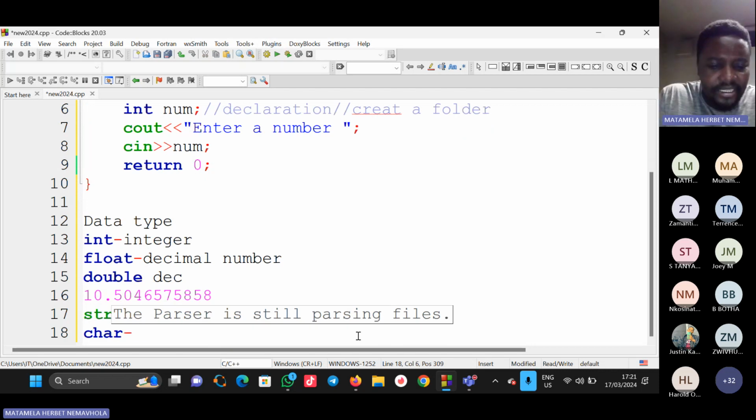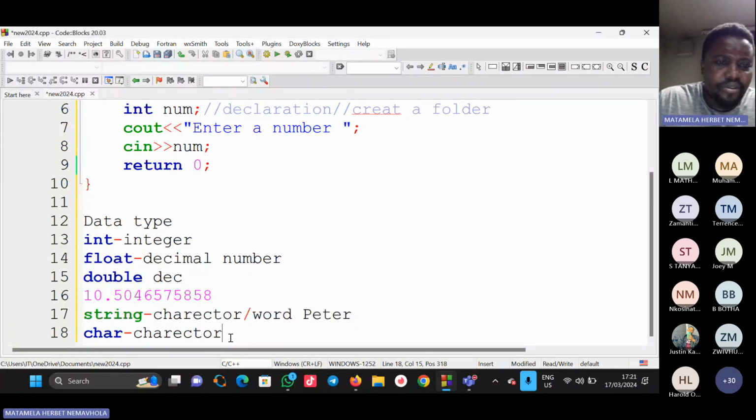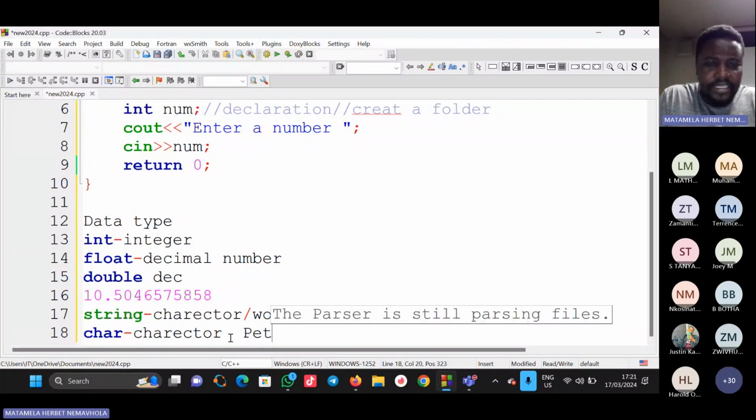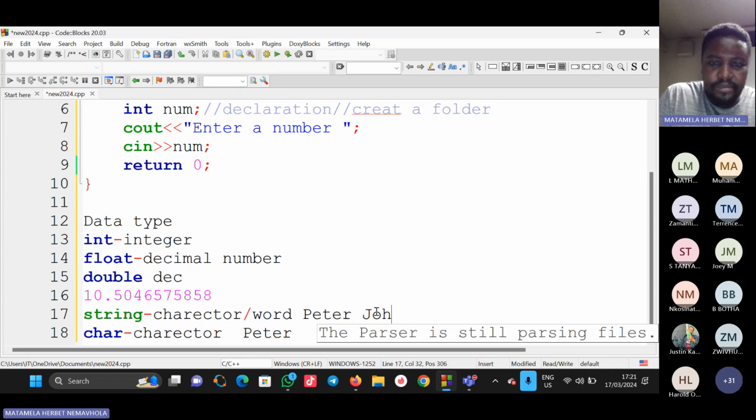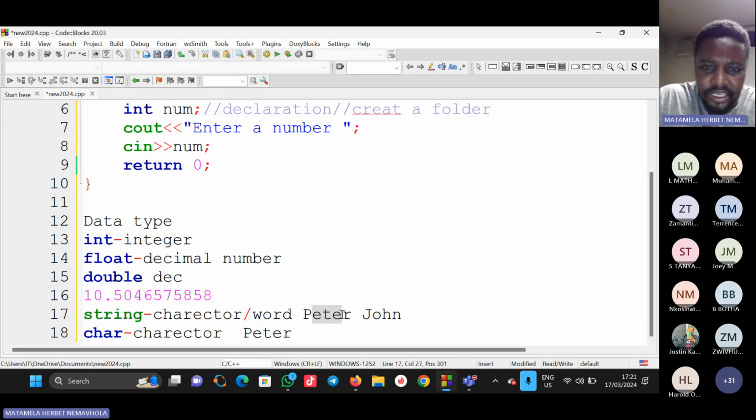Char is also about characters. But the difference between string and char is that with char, if a user enters Peter, it will only capture one letter and ignore the rest, though you can still control how many letters to capture. But if you use a string and the user enters, let's say, Peter John, two names with a space, it will capture the name, and when it sees the space, it will stop. But we're still going to discuss that when we get to the chapter by itself called strings.